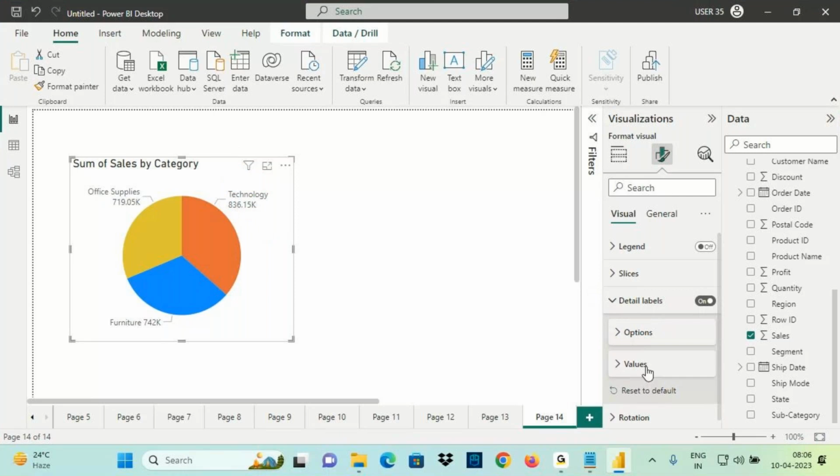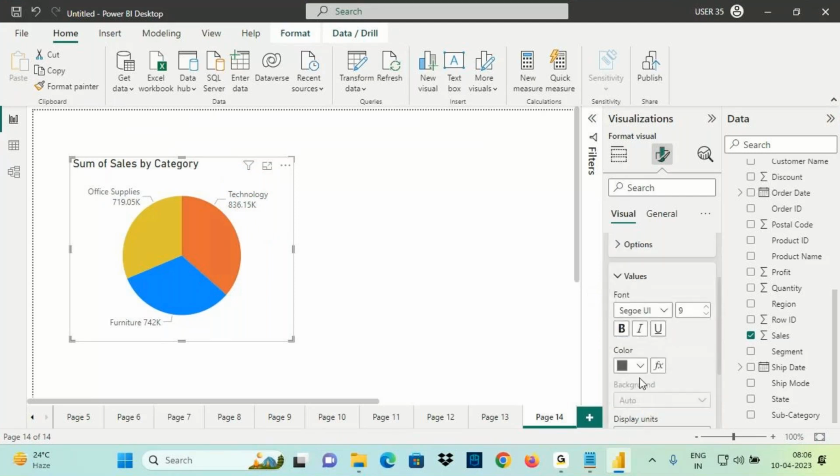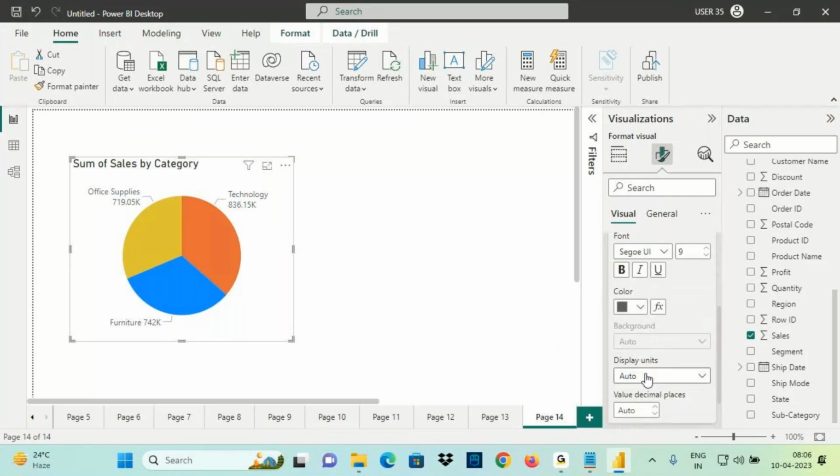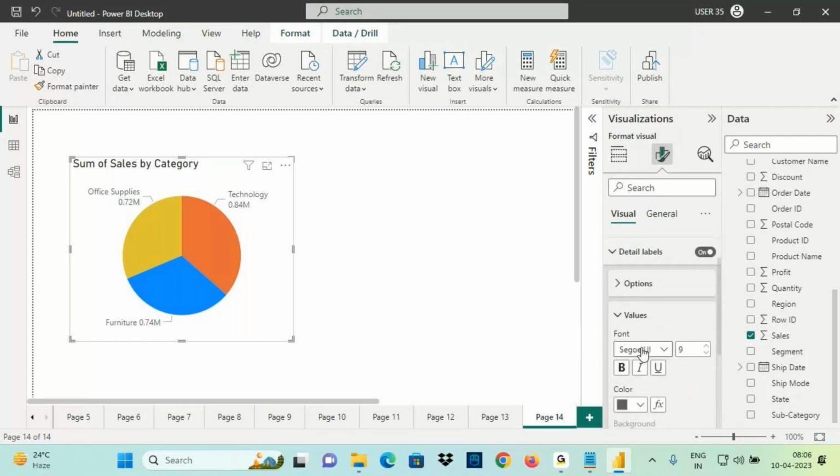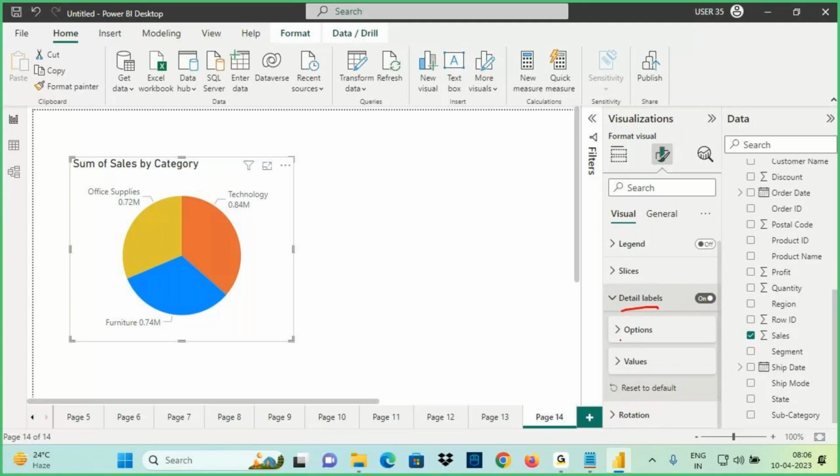Go to the detail label, values. In the values, there is something display units. In the display units, you need to select what here? Millions. So try to explore detail labels options also here.